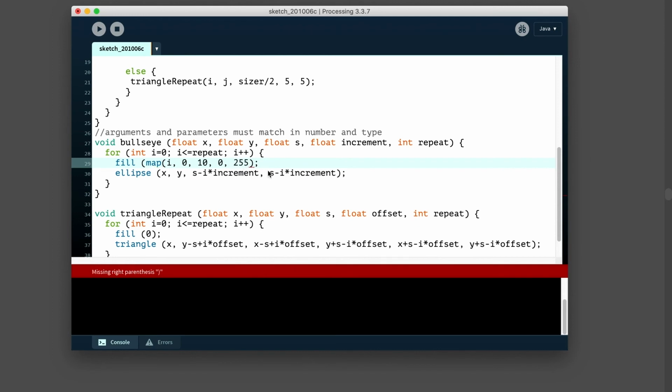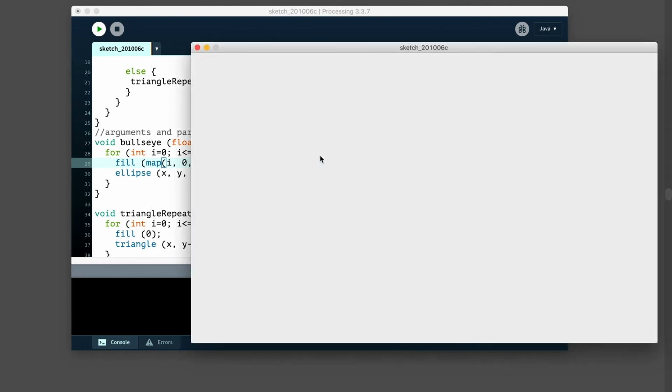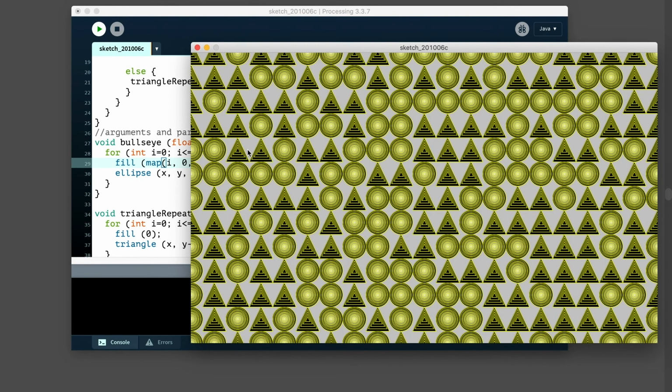I also want to close that parentheses there because this needs to fit all the way inside of that fill. Okay, so now what this is going to do is remap I, so that instead of going from just 0 to 10, it's going to go from 0 to 255, and you should see kind of a gradient across this. This is only the circles, the bullseyes.